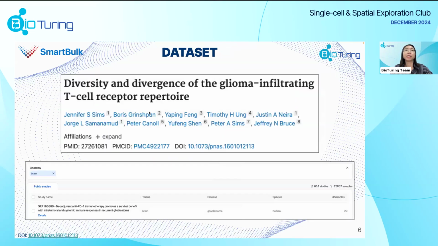The data set we'll be using today comes from the paper Diversity and Divergence of the Glioma Infiltrating T-Cell Receptor Repertoire. In this paper, the authors also performed TCR-seq, but for the purposes of today's demonstration, I'll only be going over the bulk RNA sequencing data set where they took samples from brain tissue. You can find this data set on SmartBulk Public Studies by filtering for brain, and then you can find it with the study name and study ID down below.